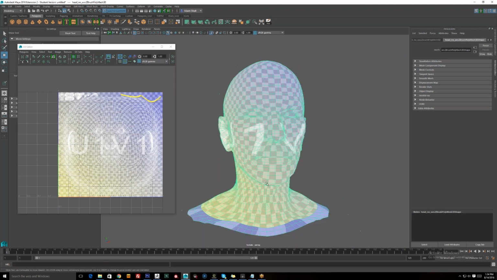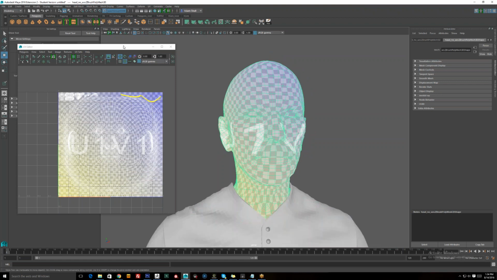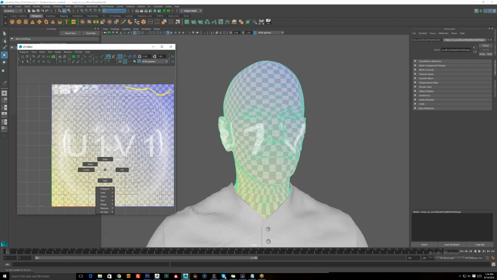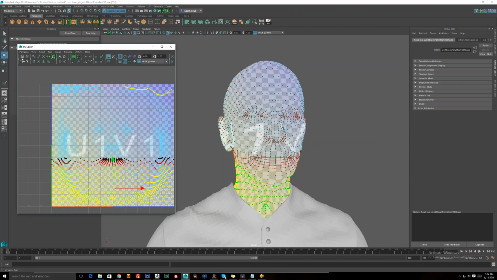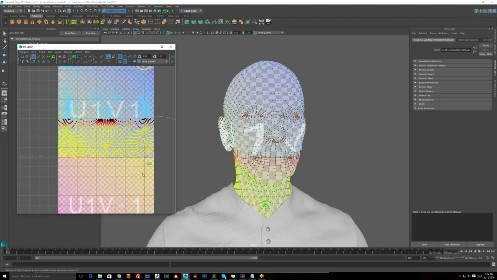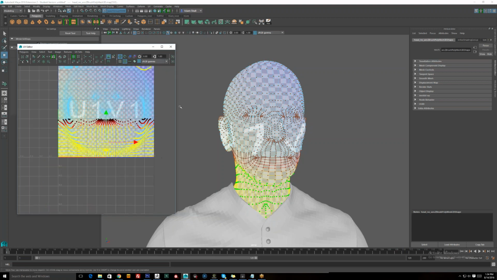For this other head that I had, I just laid them out on my own. I didn't actually look at the ZBrush UVs, but they're a good start for what we're doing here. So you could use those if you wanted to. Not a really big deal. I'm just going to continue to relax some of this stuff a bit more.